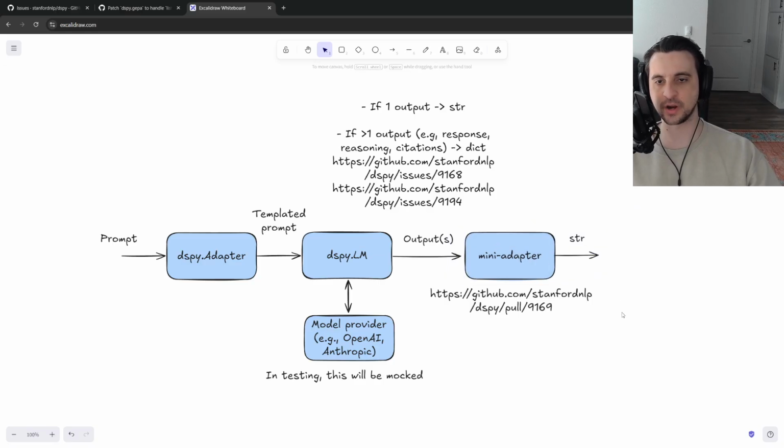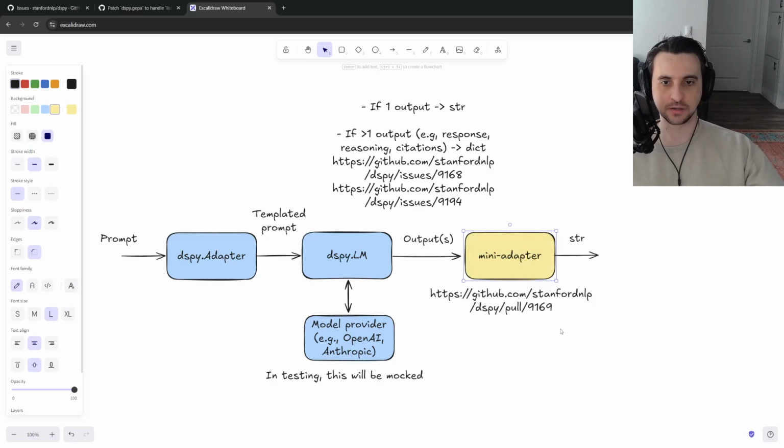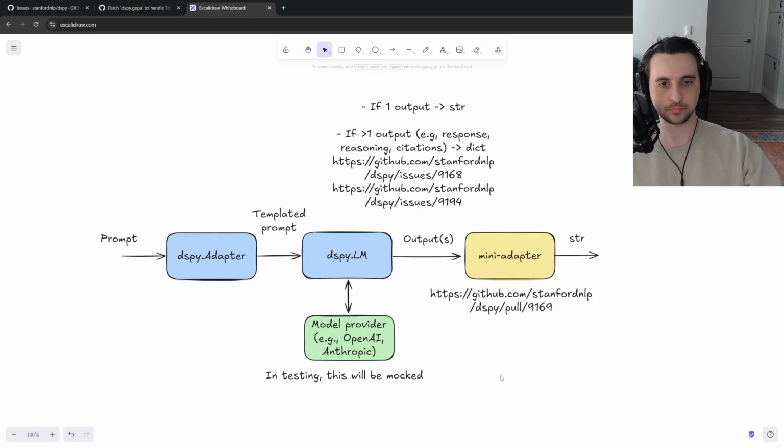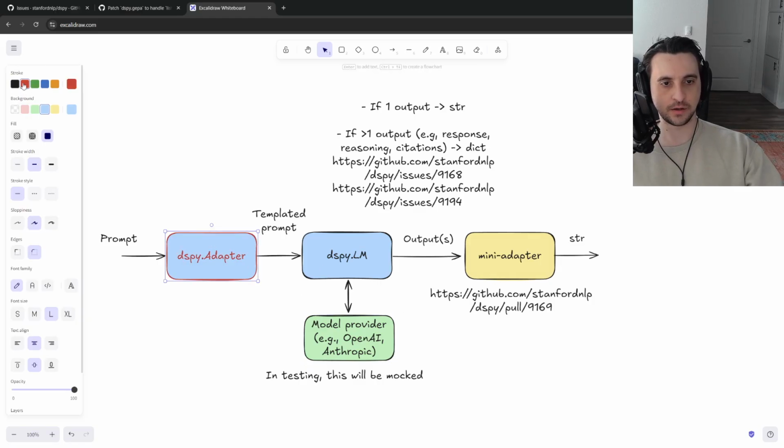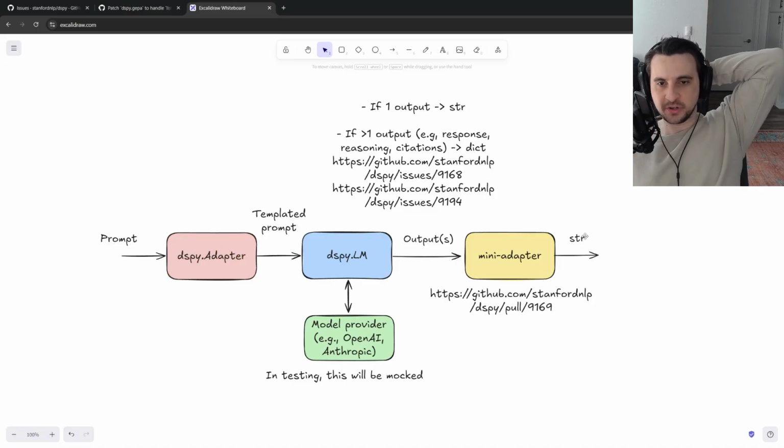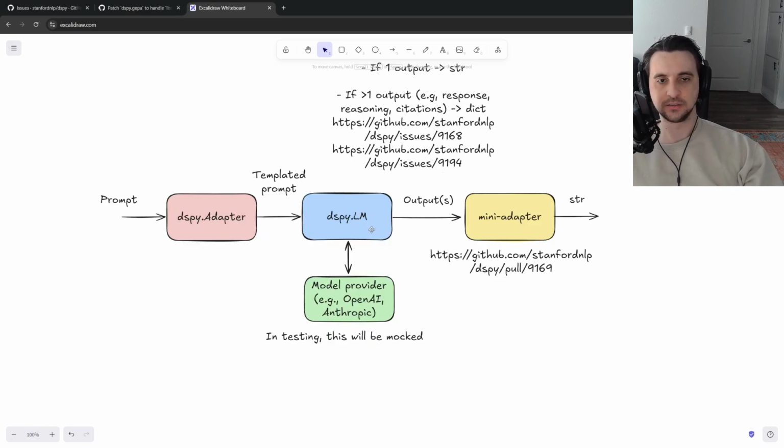Because we should only extract one field from our mini adapter. And this can be like this, the model provider, and the adapter like this. Okay, so pretty clean.